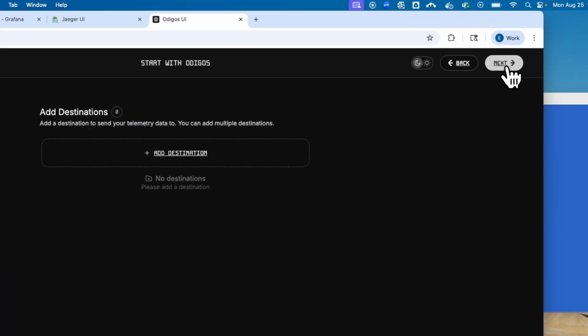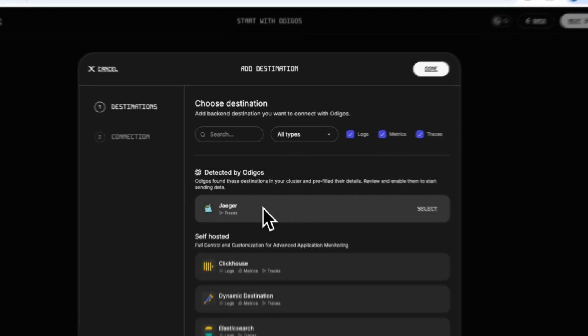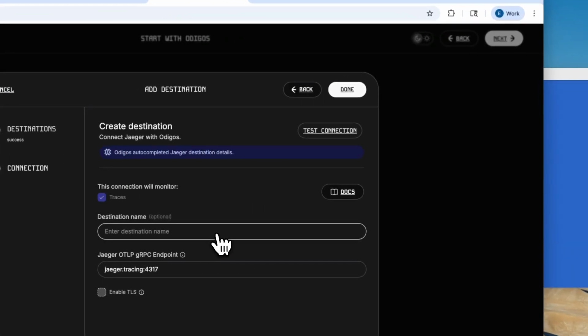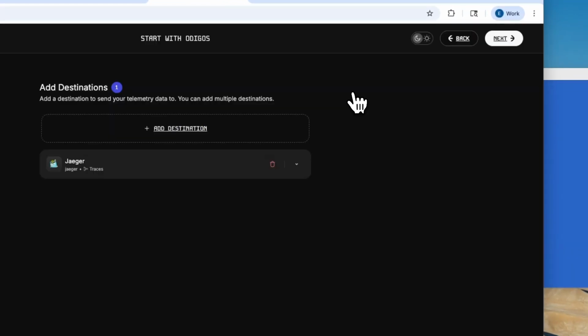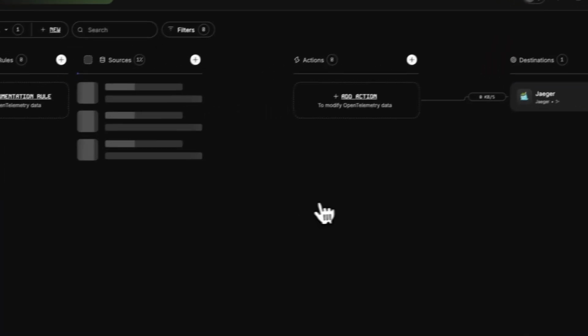I will hit next, and I will add a destination. You can add multiple destinations, things like ClickHouse, Elastic, even OTLP destinations that you already have set up with your OTel collectors. Here we'll set up Jaeger. I'll hit done, and we'll be instrumented with just another click here.